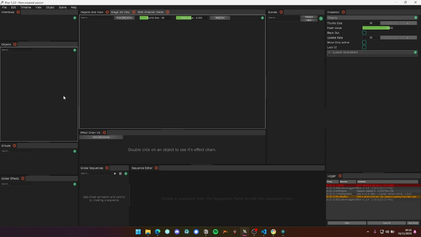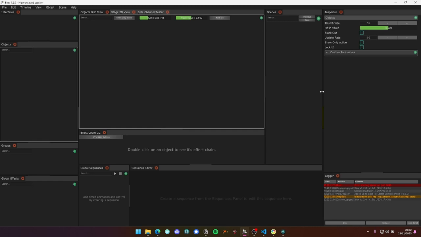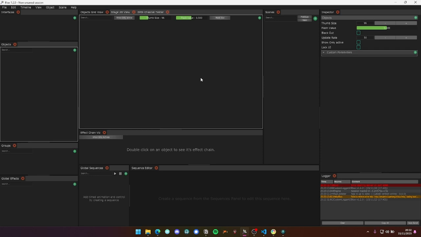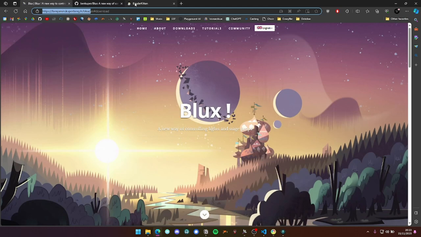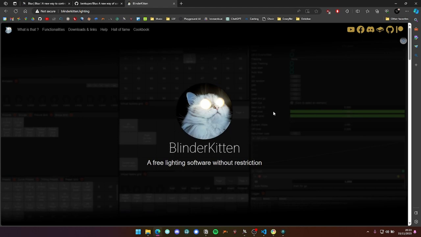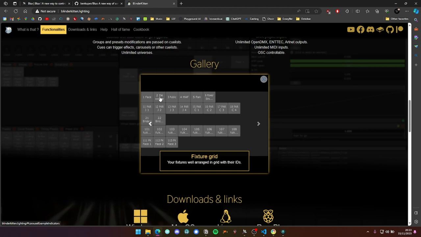So this is a lighting software, and it's trying not to be like any other lighting software. There are a lot of great lighting software already, but I don't like to work the way a traditional light engineer works. Actually, if you're looking right now for a nice traditional lighting system, closer to what consoles are offering, I suggest you go and check BlinderKitten. So BlinderKitten.lighting, a friend of mine made it. It's actually also based on organic UI, but with a way more traditional, console-like approach.